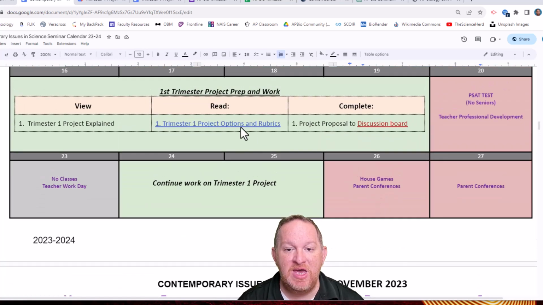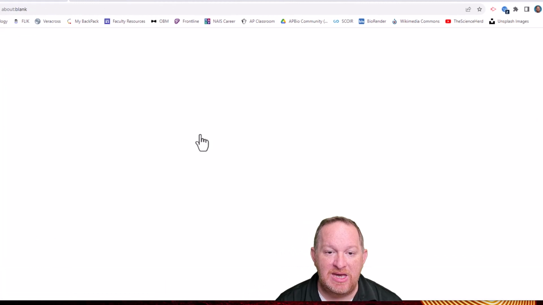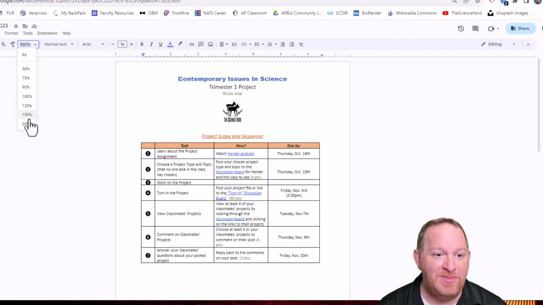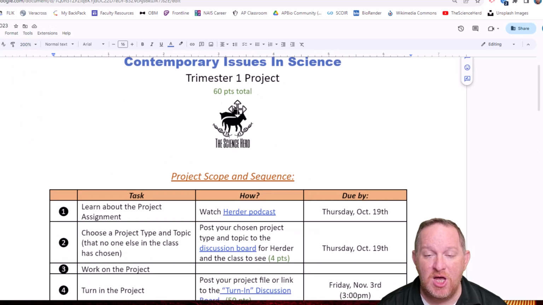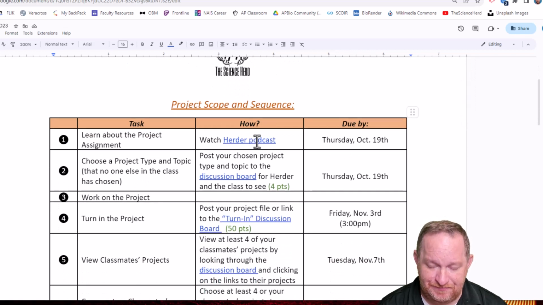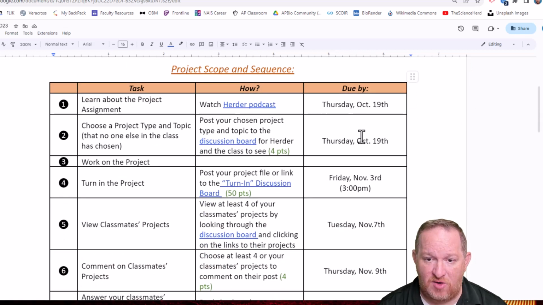What are you doing? If you click on this link here, it takes you to the trimester projects, the guidelines. All right, so I'm going to kind of zoom in and we're going to go through this. Total project point value is 60 points. This is the biggest point value of the course we've had so far. You're learning about it by watching the podcast here. And we tell you the due dates for all this stuff.